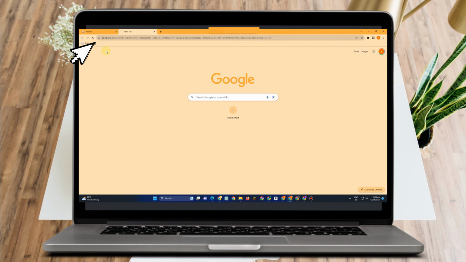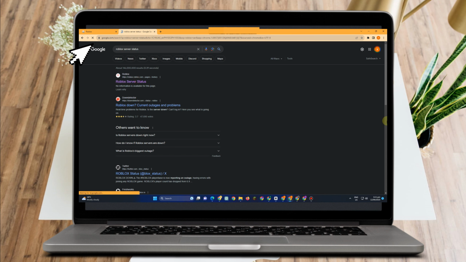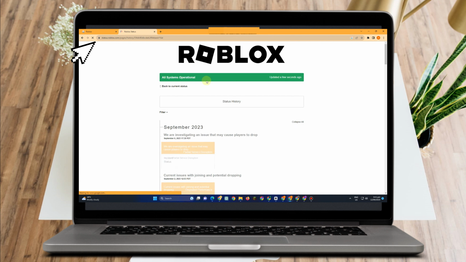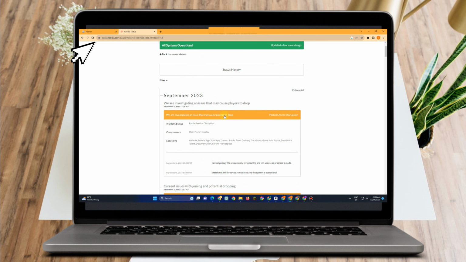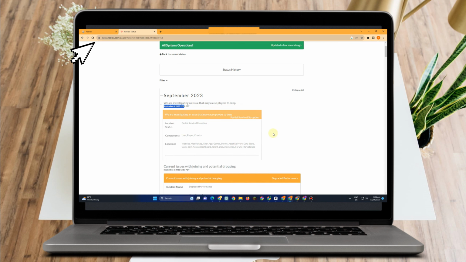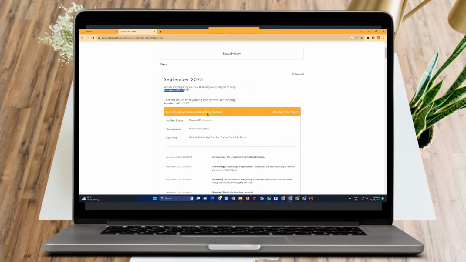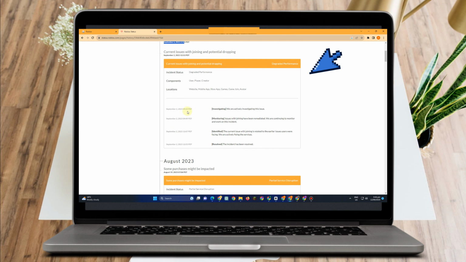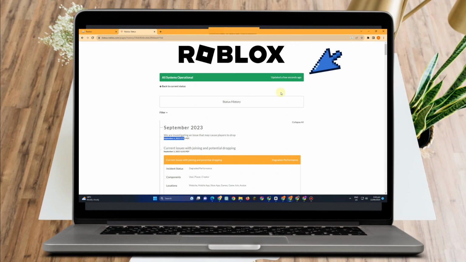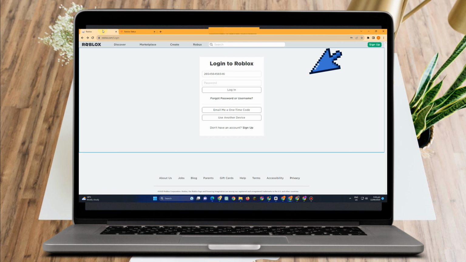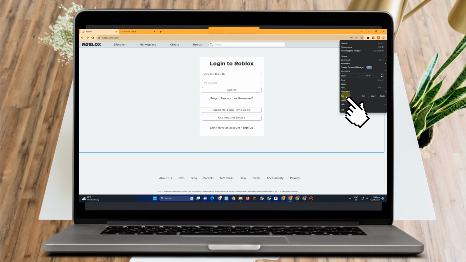And then here you will find out if there is something wrong with Roblox today. So as you can see, everything is okay here. Last 2023, September 6th, Roblox encountered some problems, but at this very moment, there are no issues at all. So it's pretty clear that you can just log into your Roblox without any issues.